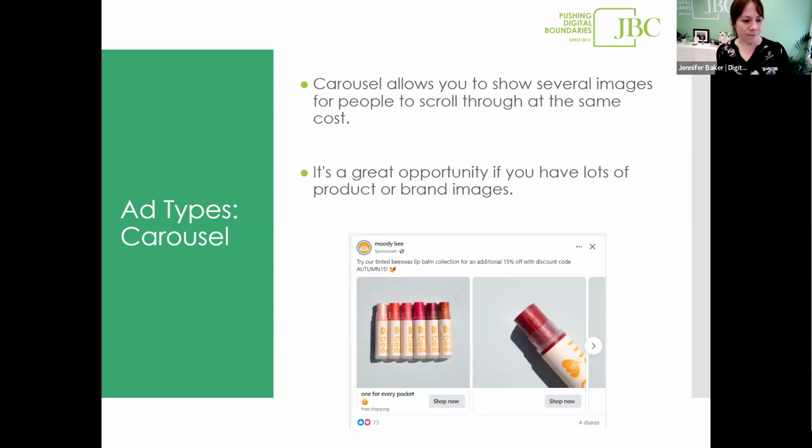All right, carousel. So your carousel ad type is multiple pictures. So instead of doing multiple ads, you can literally have a carousel. So it looks like this lip balm that we see at the bottom where people can scroll through and see the different shades that you could purchase. Under each one of them, it can have a unique link back to that specific red tone and that specific pink tone. So it's very, very custom.